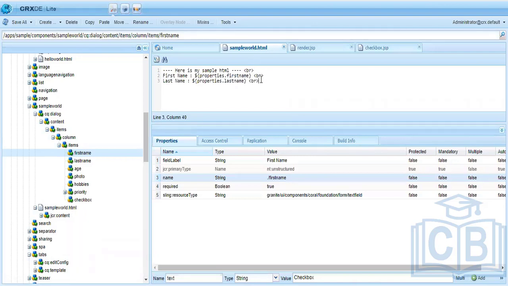So inside the HTML, that is how you would read the properties inputted inside the dialog. In a similar way, you can read the other properties, like the age. Right now you changed the first name to sample first name, so if you want to access that, it will be dot sample dot first name. Yes, so here also. Okay, got it.